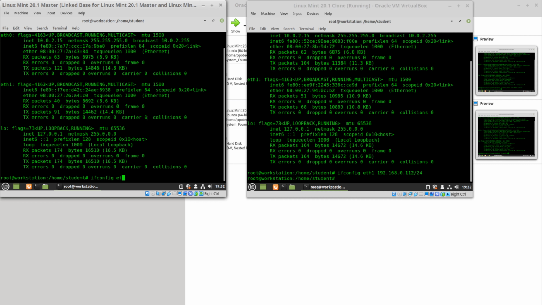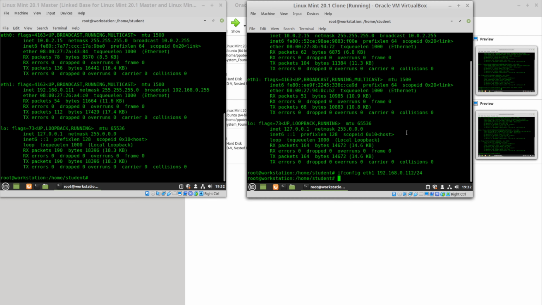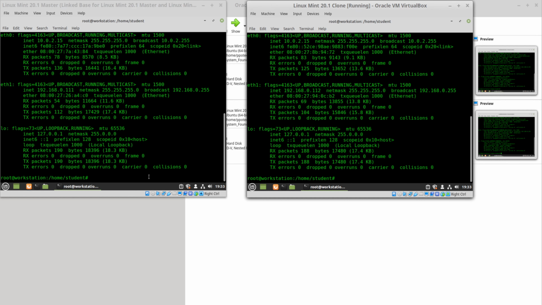So on the other one, I'll give it a different IP. So ifconfig eth1 192.168.0.111/24. Now we can ping back and forth. So if we want to ping those machines back and forth, we can check the IP address just by typing ifconfig. You can see we have 111 on one side, 112 on the other side. We can now ping with 3 packets both those machines.